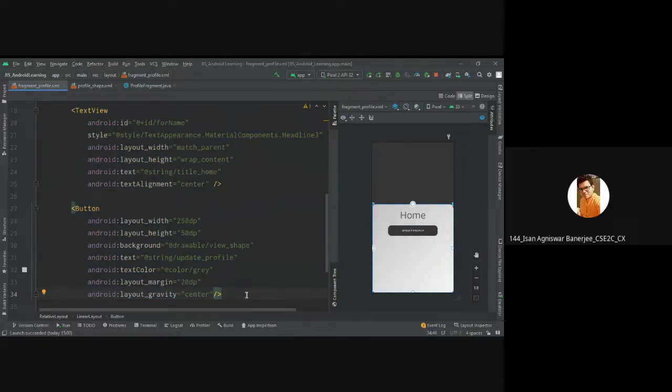Ma'am, you made it 300, something you said. Oh, height. Not height, sorry. Margin top 300 dp instead of 250. The button part you have added right now after the text view. Only one button.